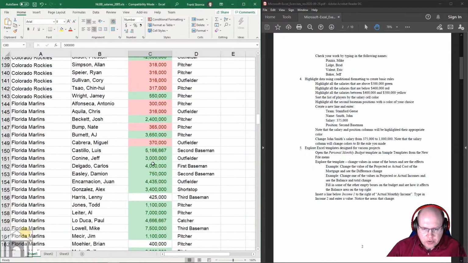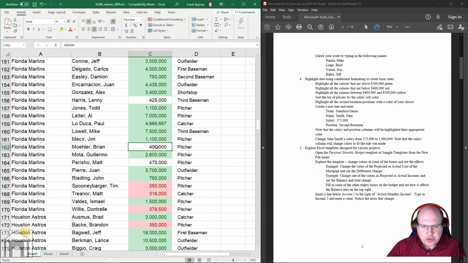I don't know if I have any 400,000s. Yeah, here we go. Here's a 400. You can see 400,000. The less than, just like the greater than, is not inclusive. So let's do one more conditional formatting here.